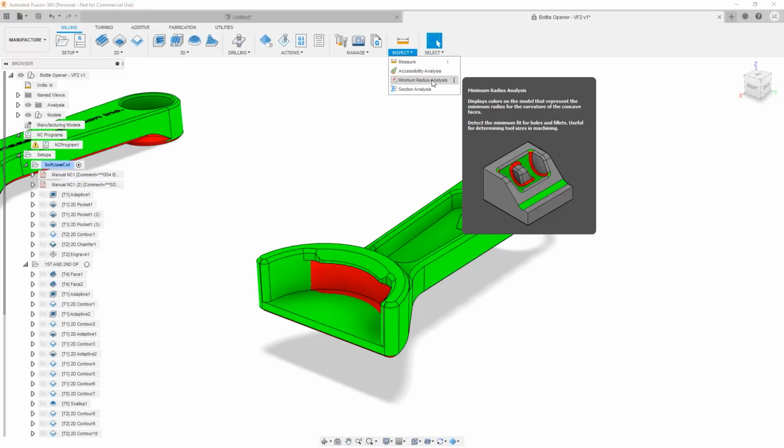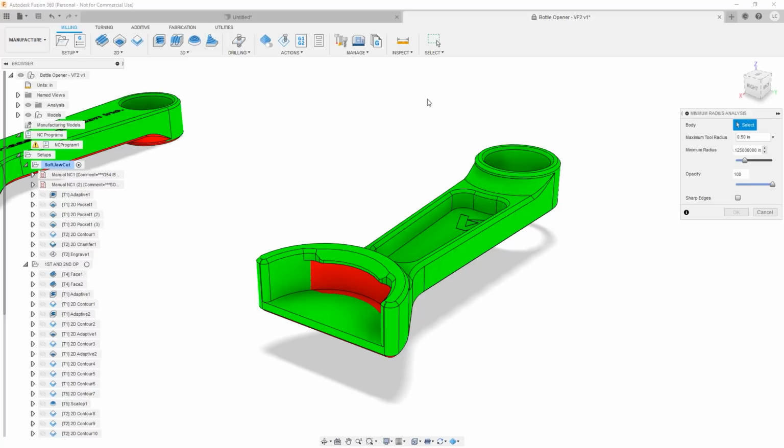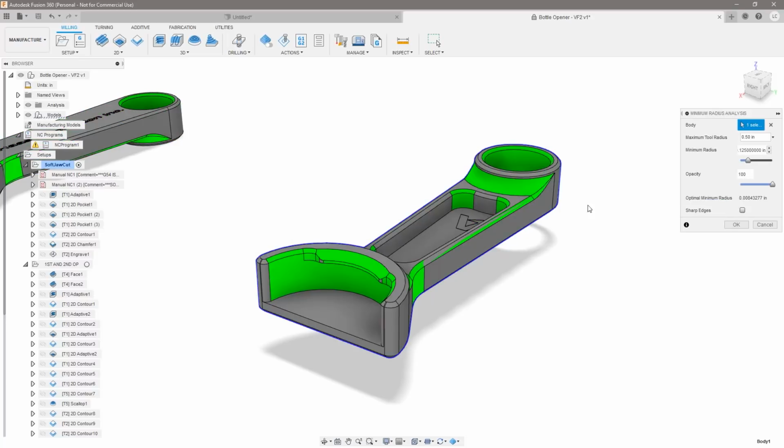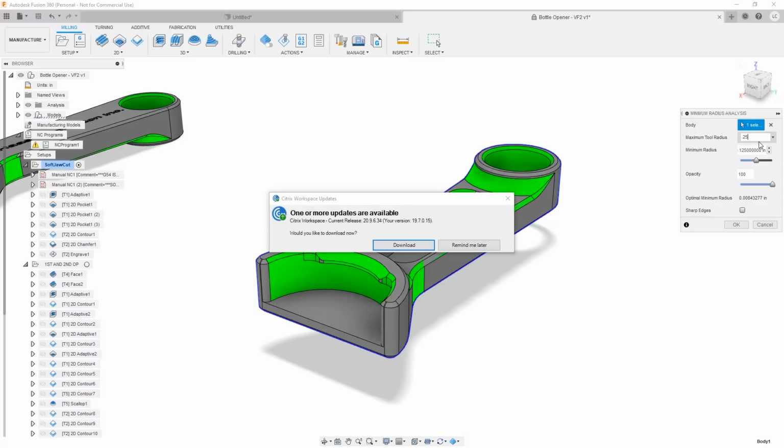Now the other one is this one, and these developers are just smart, right? Because I think all they did was take the knowledge we have from something like draft analysis and make it into manufacturing. But minimum radius analysis, I think you know what this is. If I select that, and I select my maximum tool radius, now this is in inches, if I'm going in here, maybe I'll say, you know what, I'll go in with a quarter inch, so a 0.25 inch cutter is maybe something that most people would have.